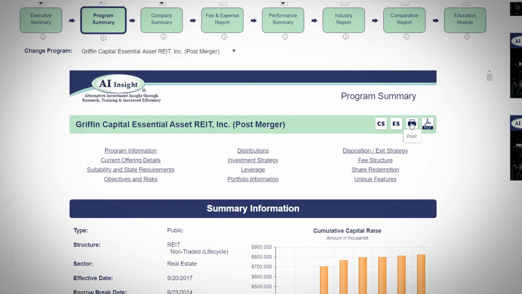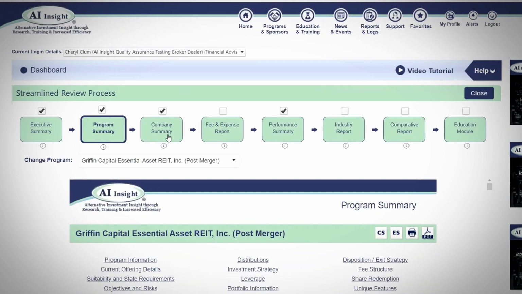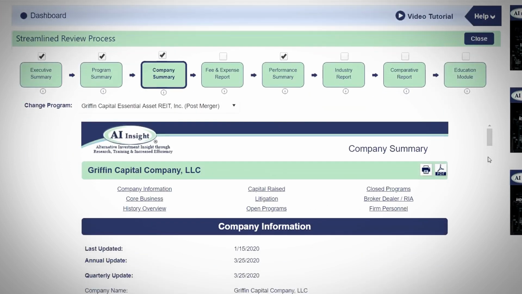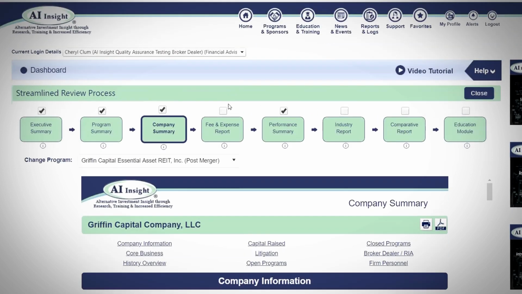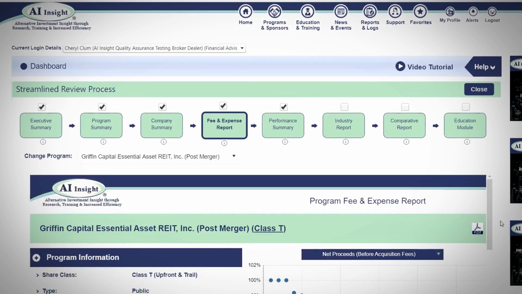If you want to use these to scroll to any of those, you can certainly do that as well. Executive summary, company summary, if you want to print it, if you want to PDF it, all of these icons still work, and you can certainly use them as well. Company summary, again, click there. Company summary comes up. Same situation. We'll go to the fee and expense report. You see that the box is not checked. I have not been there yet. So I'll click the little transition arrow. It'll bring up the fee and expense report.